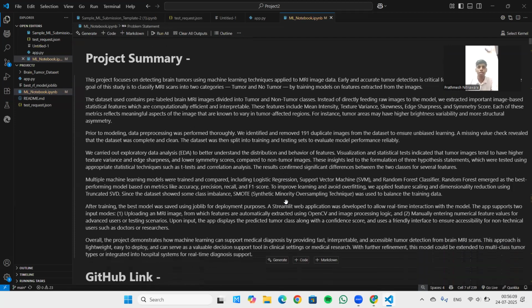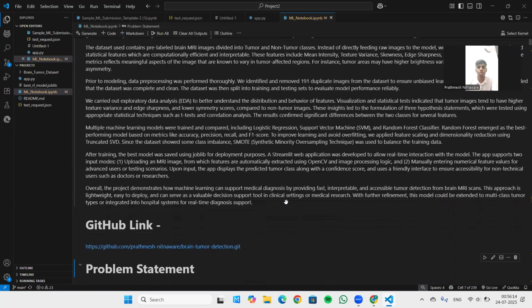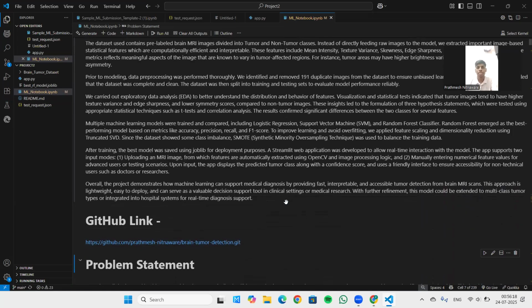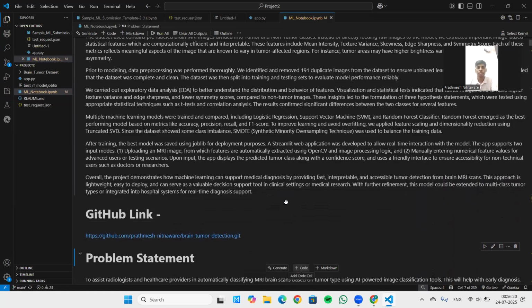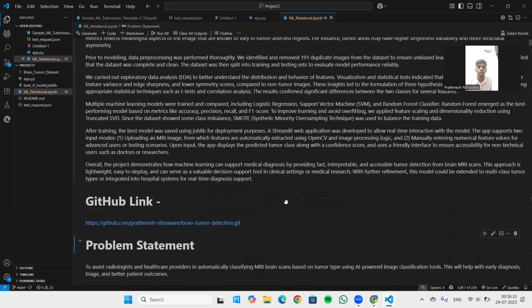For this project, I used a labeled dataset containing MRI brain scan images categorized into two classes, tumor and no tumor. The datasets were organized into training and testing folders. One of the first steps I took was to clean the data. I found and removed 191 duplicate images using hashing. I also verified that there were no missing or corrupted files, which ensured smooth training later on.